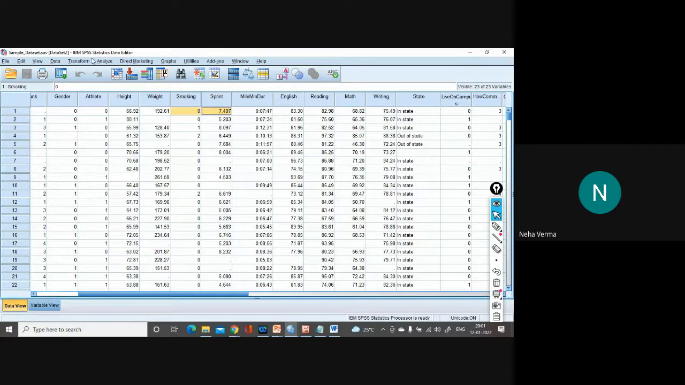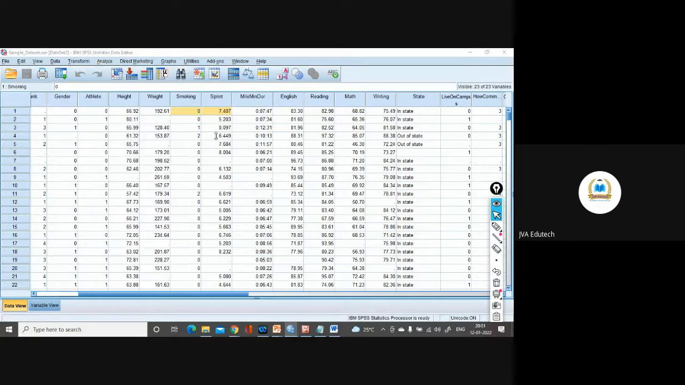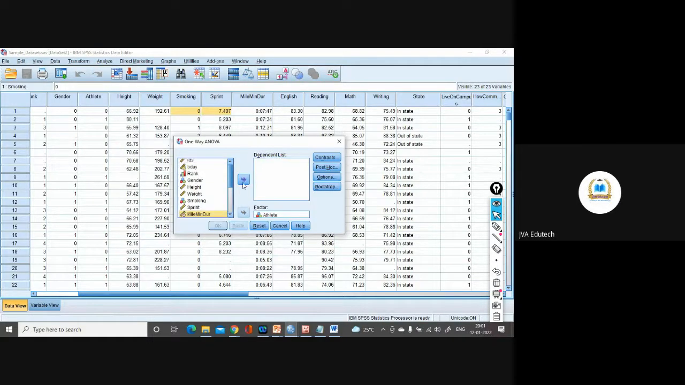Yes, sir. So again, you can do the analysis. Compare means, independent sample, one-way ANOVA. Here we will take sprint, and here we will take the three groups, that is smoking.